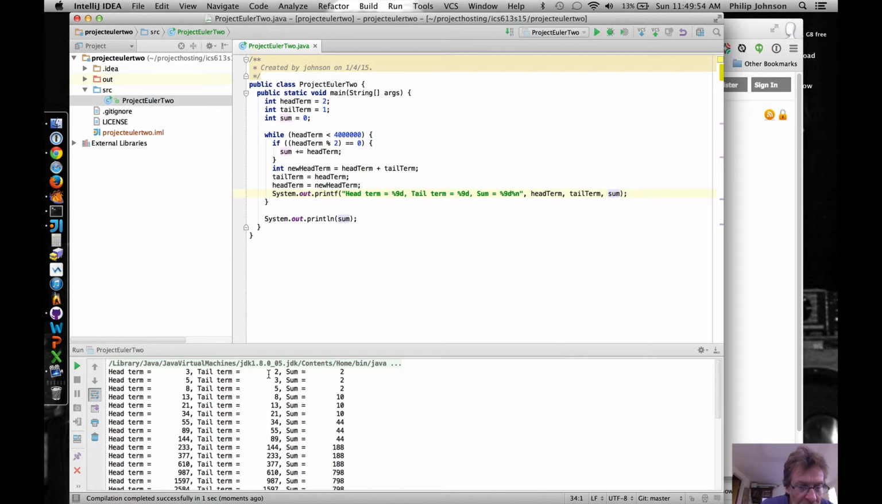we see 3 and 2, 5 and 3, 8 and 5. So 3, 5, 8, 13, 21, 34. The first thing to check is just to make sure we've got the Fibonacci sequence correct. And we see that we've got the same Fibonacci sequence, just one behind, which is what we want.